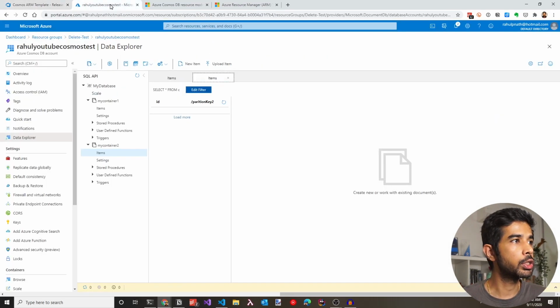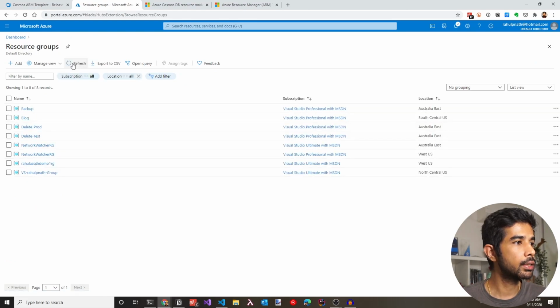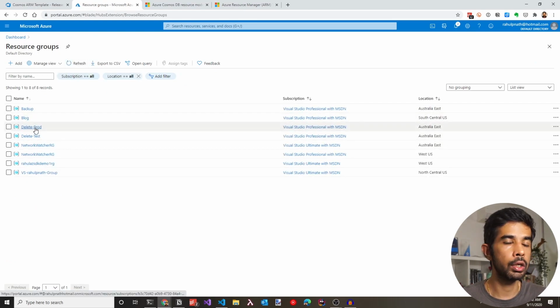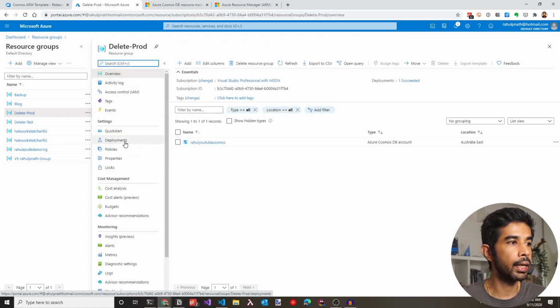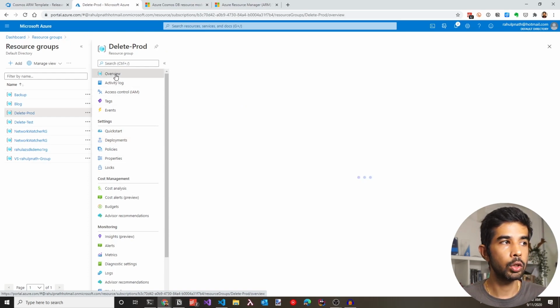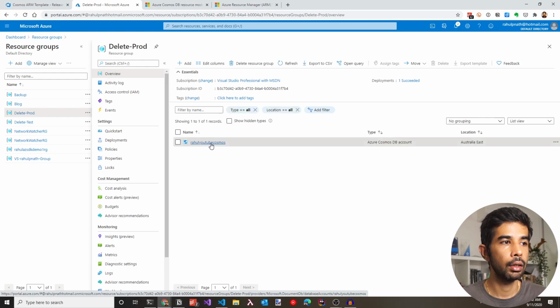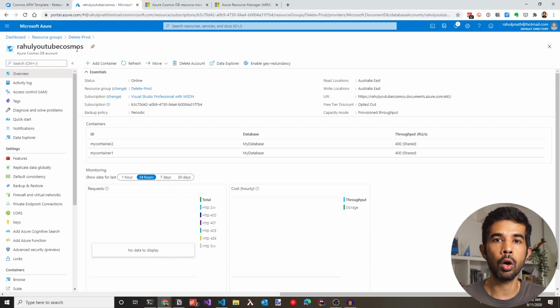So let's switch to the Azure portal, go to the resource groups, and refresh this, and we have the delete prod resource group created. Let's click that. You can see the deployments inside here as before, and you can also see the statuses. So let's go to the database. Let's go to the overview and select the Cosmos account. This time it has created Rahul YouTube Cosmos without the test name because it's used variables from the prod stage.